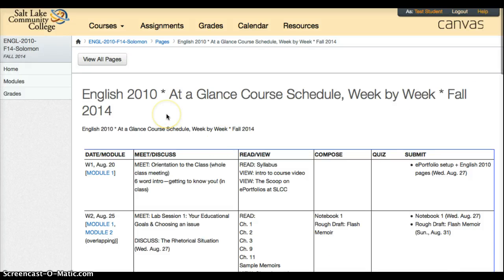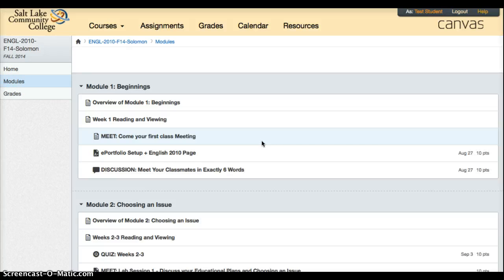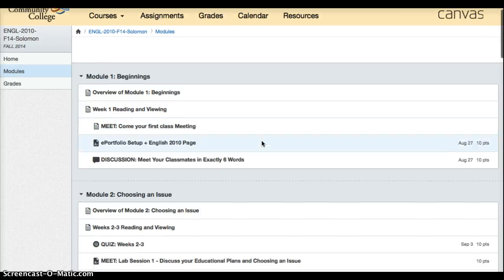However, my suggestion is that the easier and more direct way to navigate through the work that you have to do will be to come here to the modules section, and you'll see that we've divided the course up into various different modules, which are similar to units. This was the module that we started with, the beginnings, and we've already moved on to module 2. But if you haven't taken a close look at this module, make sure you take a look at the overview page, followed by the reading and viewing page that I just showed you.